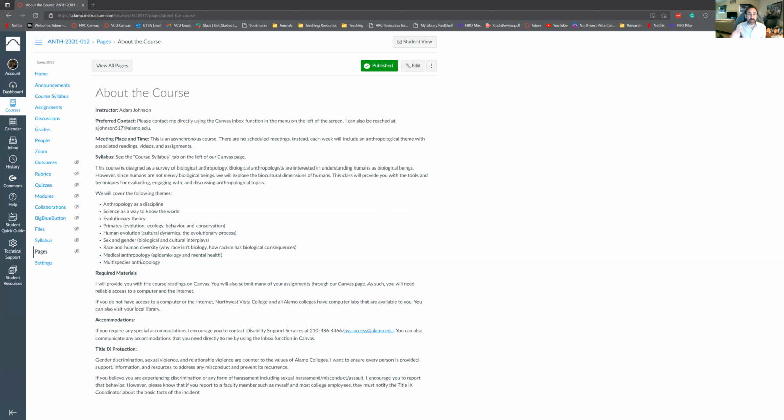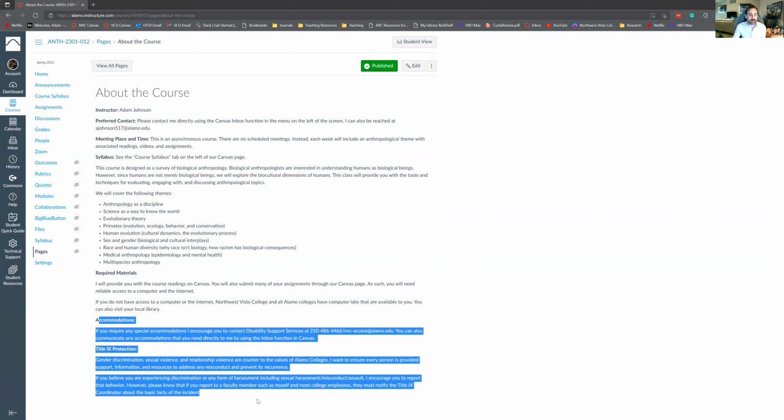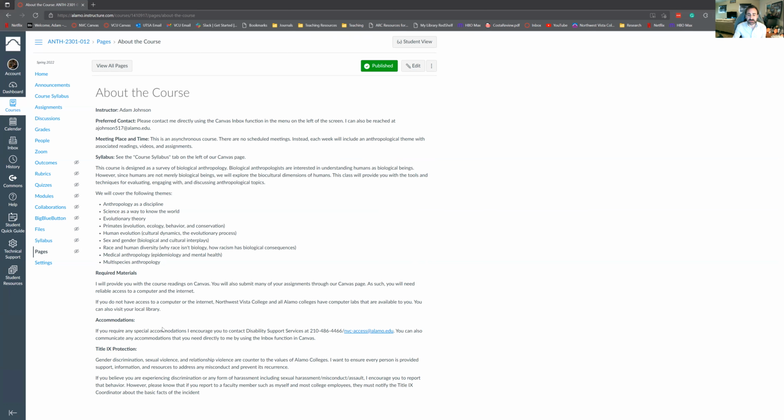All of the readings will be posted directly on Canvas for you. So when you click on the week, and we'll see this in a minute, you'll be able to have access to everything. So you don't need to go out and purchase a textbook or anything like that. I also include just a note about accommodations with student disability services, and then Title IX protections, just to know that you are supported in this class.